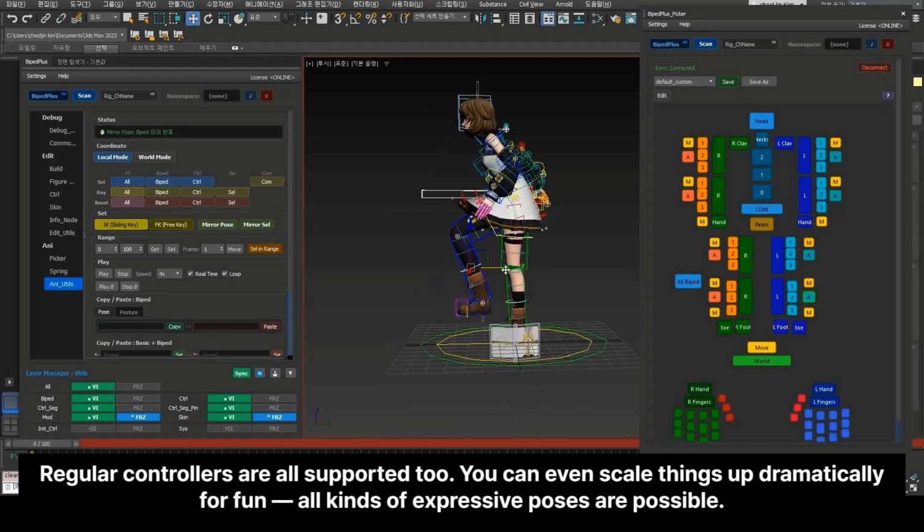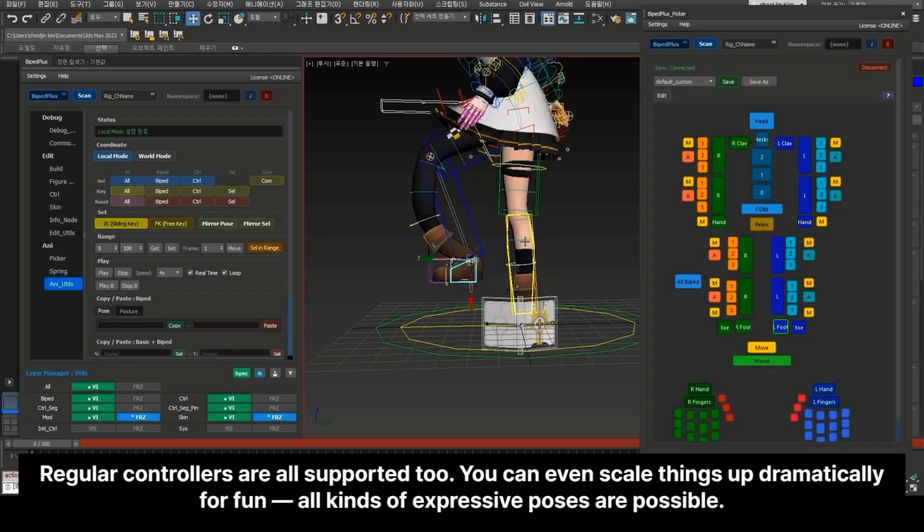Regular controllers are all supported too. You can even scale things up dramatically for fun. All kinds of expressive poses are possible.